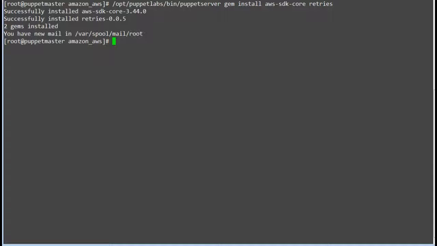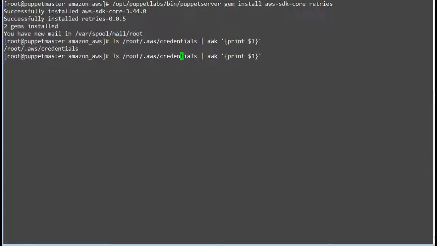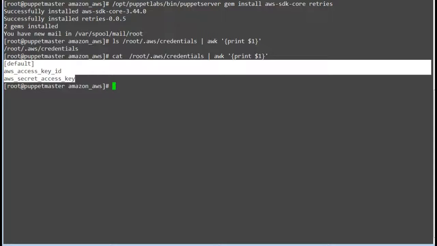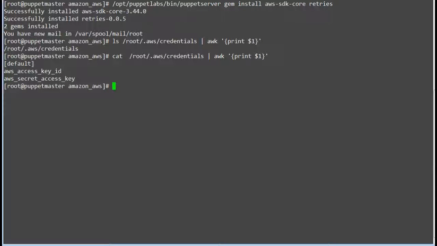Once the AWS SDK and retries gems are installed, you need to set environment variables for your AWS access credentials. For that, you can either export them or place the credentials in a file at ~/.aws/credentials based on the following template. So you must have a valid AWS_ACCESS_KEY_ID and AWS_SECRET_ACCESS_KEY, which will work as your login credentials in AWS.